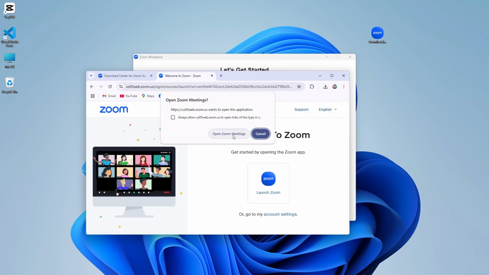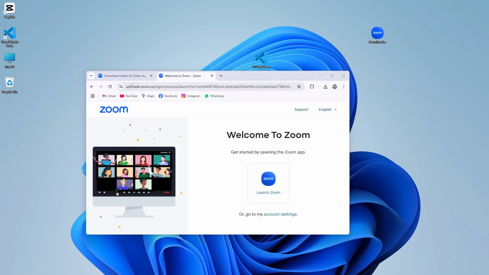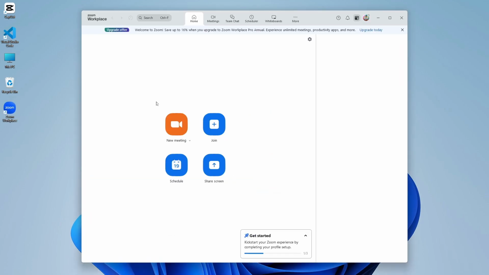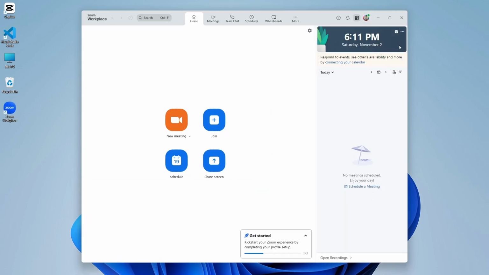And now if you just click on open Zoom app, you can see your Zoom is opened with the whole interface over here. So now from here, you can click for new meetings, join meetings, scheduled, and you can also do this share screen over here. So this is how you can download and install Zoom for your Windows.